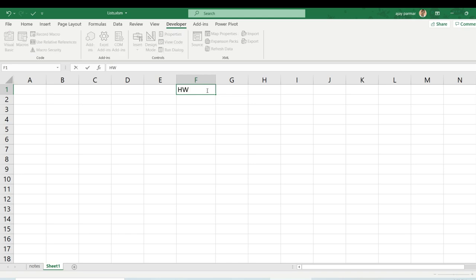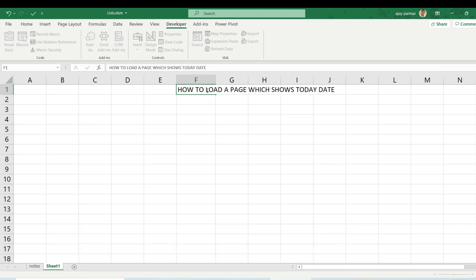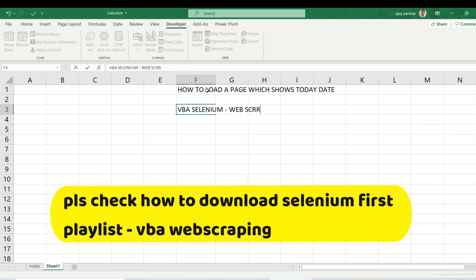Okay, so now we will talk about how to actually load a page which shows today's date, whatever the date we have. And we are going to do this using VB Selenium. So this is going to be a topic on web scraping.